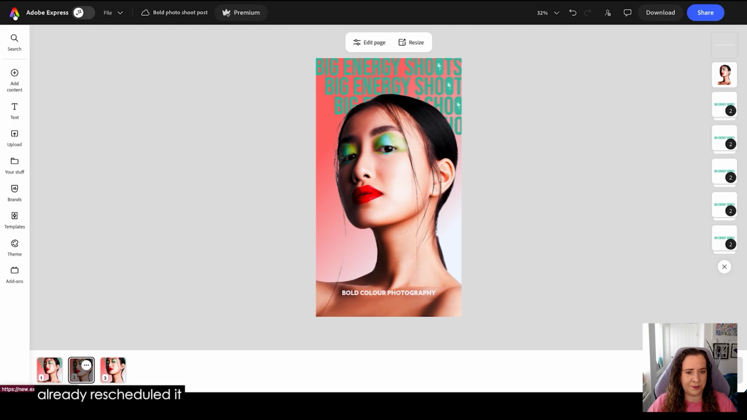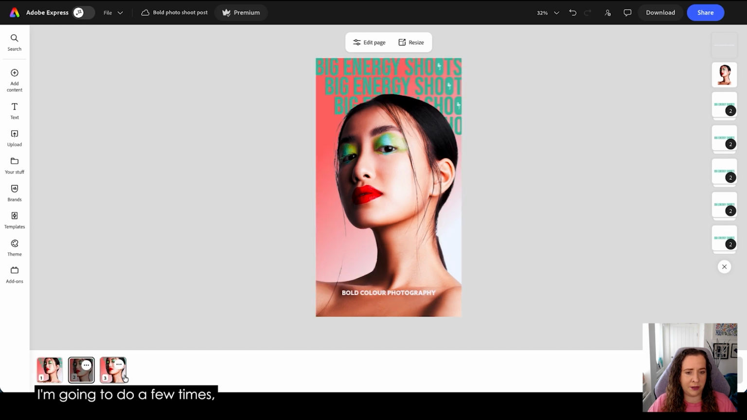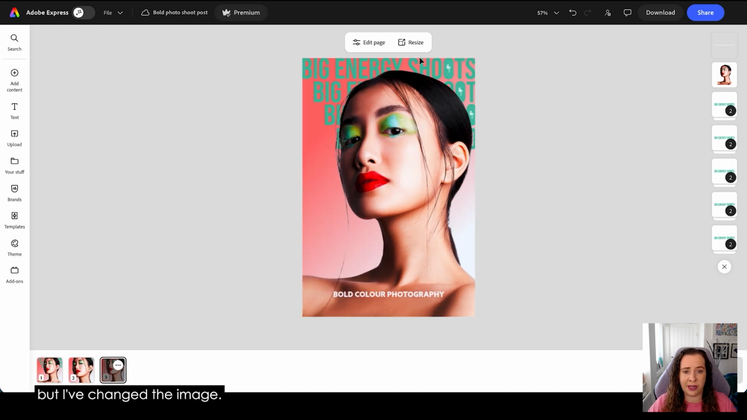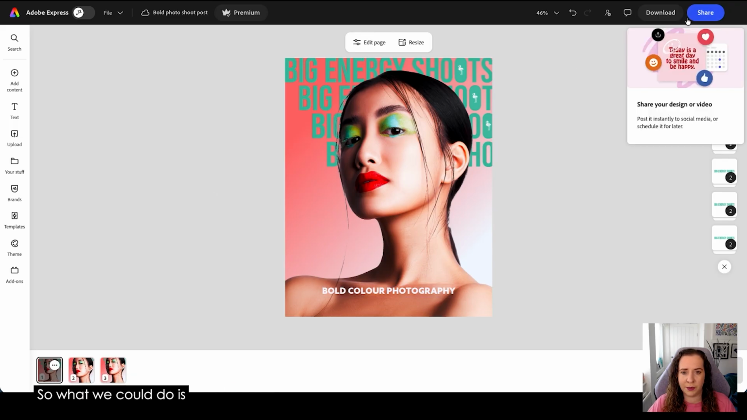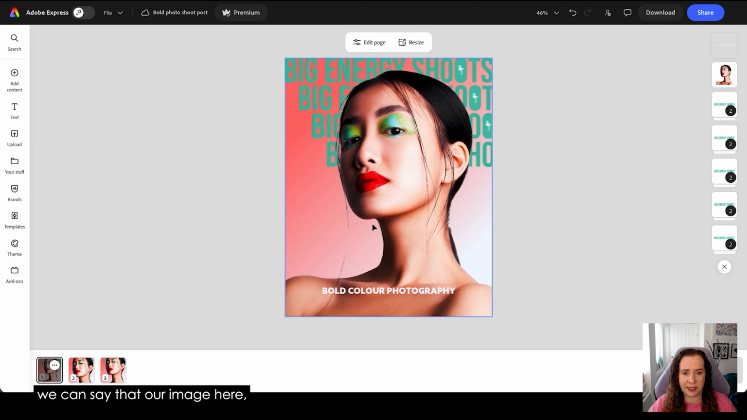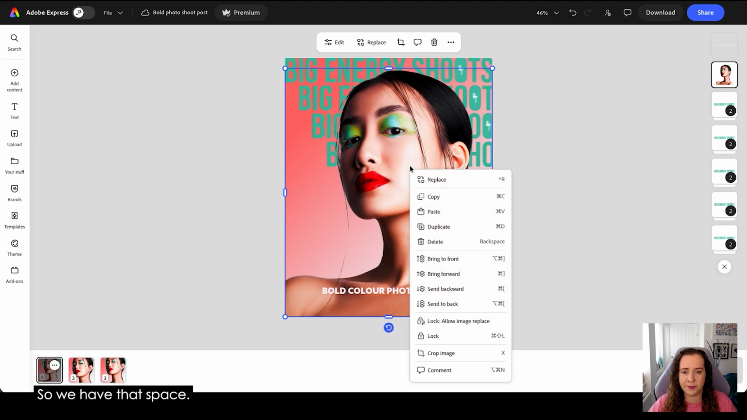Alrighty, we've scheduled it. Before we go to our scheduler, maybe this is a layout I'm going to do a few times, but I'll change the image, I might change the message, but this might be a format that I decide to turn into a regular piece of content. We could also turn it into a template so that we don't have to start from that blank page again. So what we could do is say that our image here, and I'm just going to crop that down so we have a bit of space.